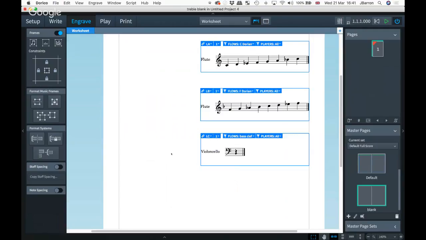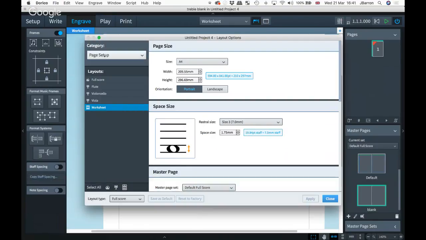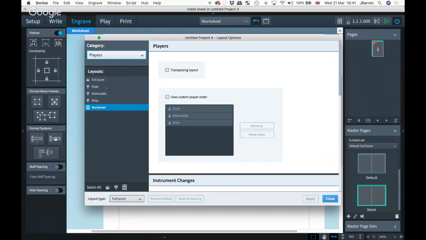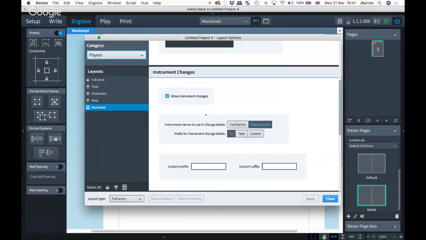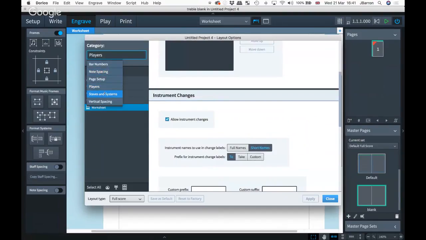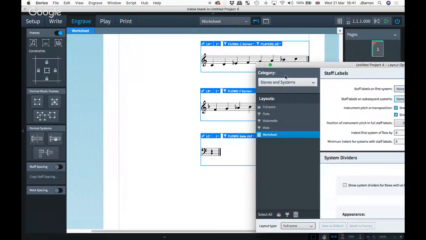Now, if this is a proper worksheet, I suppose you want to turn some of these labels and things off. So in your layout options for players, for the worksheet layout that you've now got selected, and it'll select that by default because you're working on it, you could do things like, first let's do the staves and systems and turn off the names. So I don't want to see staff labels on any of the staves. So press apply and you'll see now the labels have disappeared here.